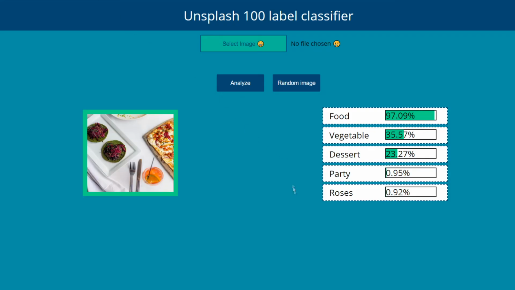And yeah, in the next video, I'm going to show you how to deploy this app to Heroku, and we're going to use React and Flask to do that.